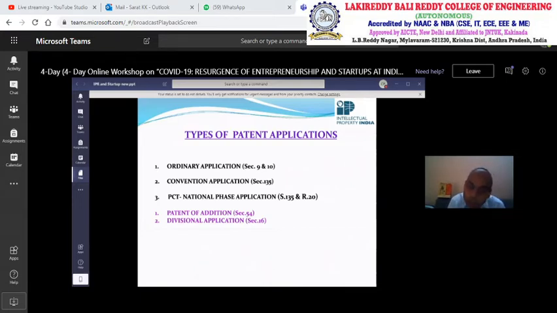After 1947, when we got independence, two committees, the Iyengar committee and the Tek Chand committee, submitted a report, and based on that report we formulated the Indian Patent Act 1970. So that act is still continuing today. We are continuing with the 1970 Act.